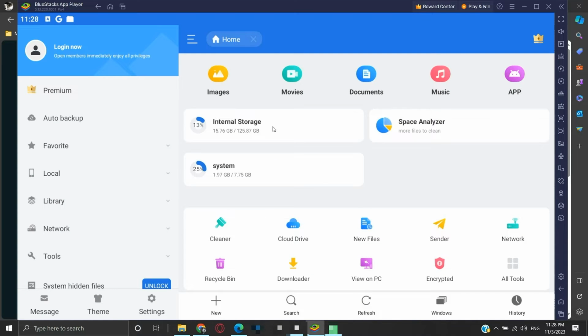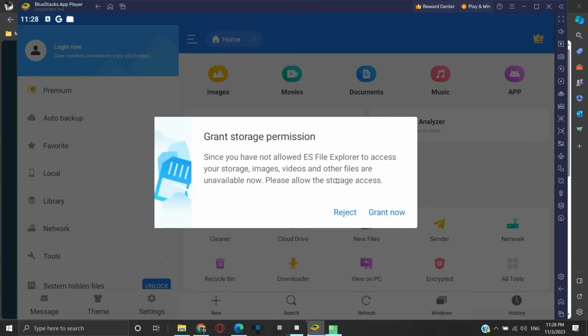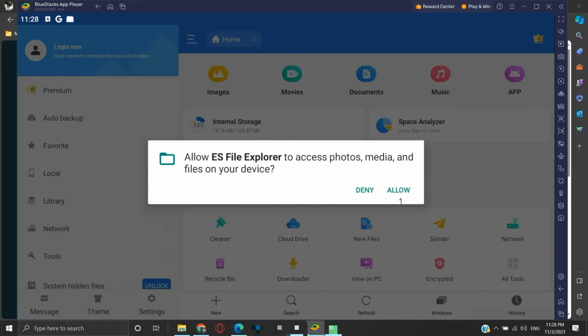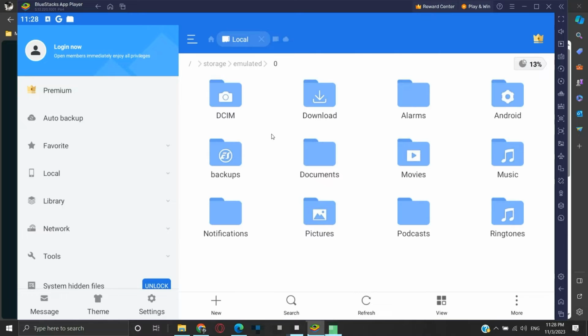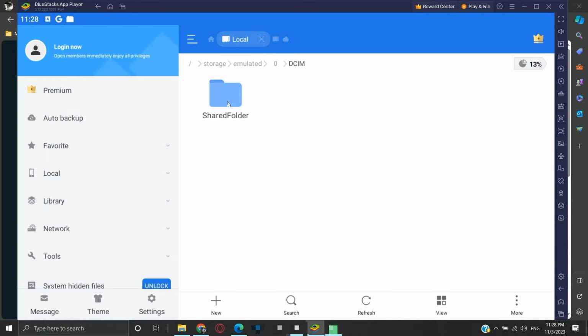Click on Internal Storage. Grant the storage permissions. Click Allow to access media. All permissions will be asked only for the first time. Now click on Internal Storage. Go to DCIM. Then to Shared Folder. Here is our imported file, as we have seen earlier.